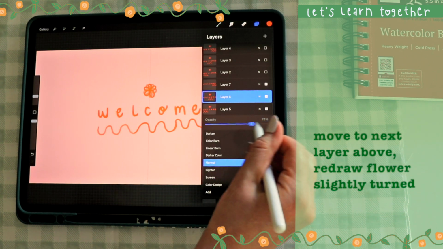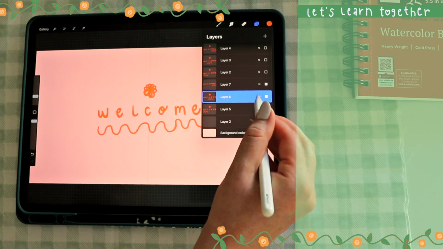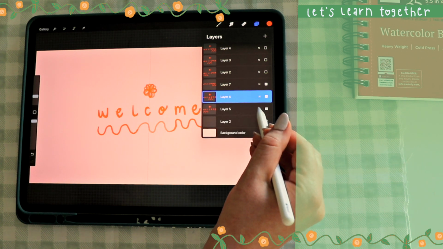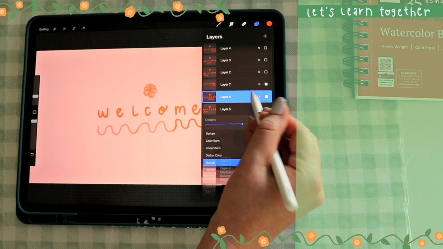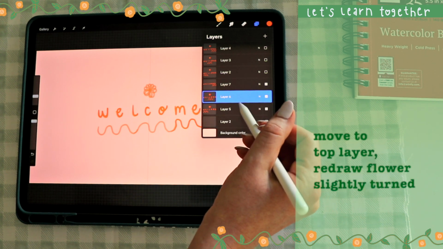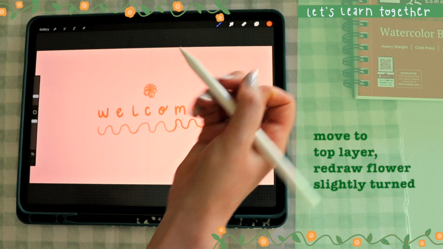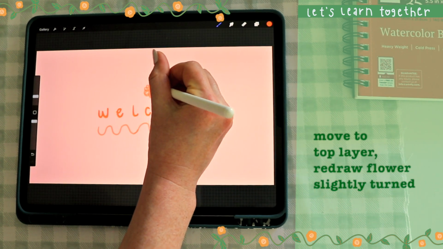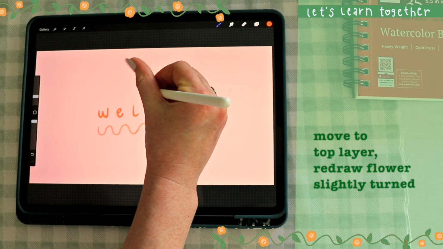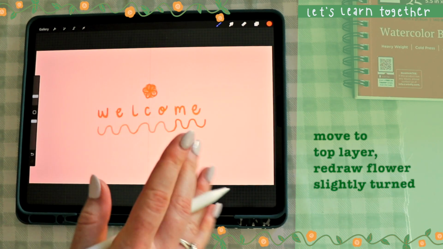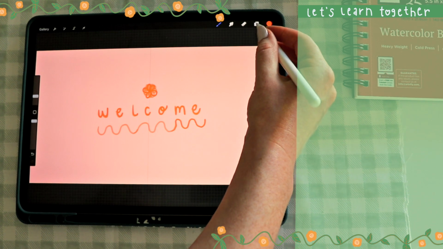Okay, so now you can take the opacity back up, or you can take the opacity down on both layers so that when you're doing the third layer, it's slightly easier to see how you're drawing compared to the previous two. So here goes the third one. I'm going to draw it just slightly more turned than the second and the first layers so that it's creating the spinning effect.